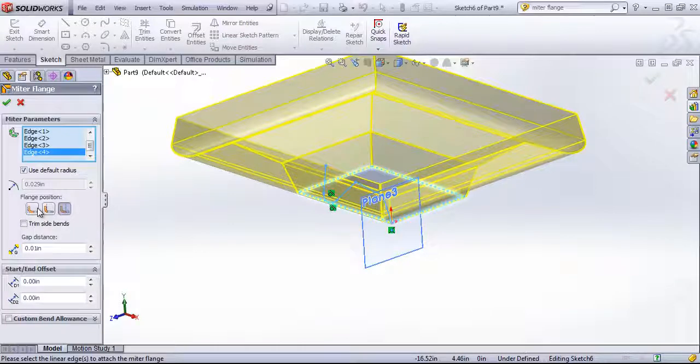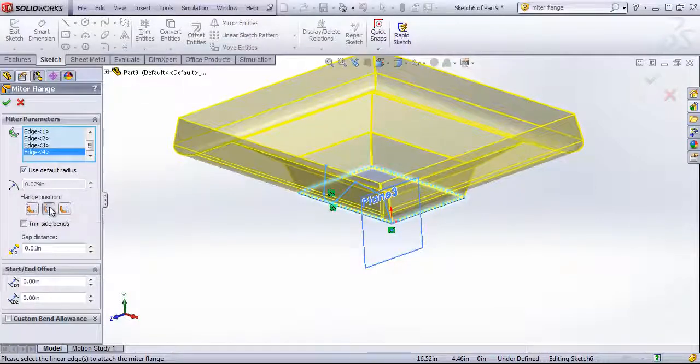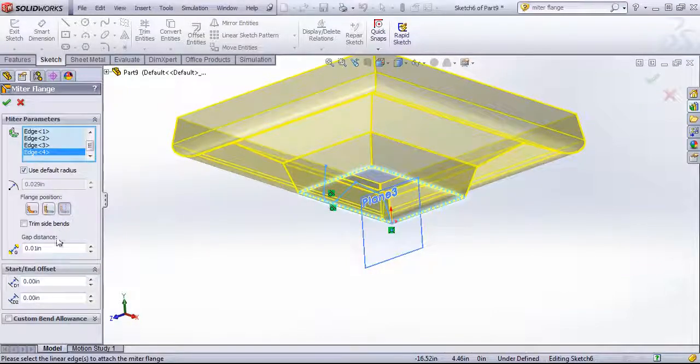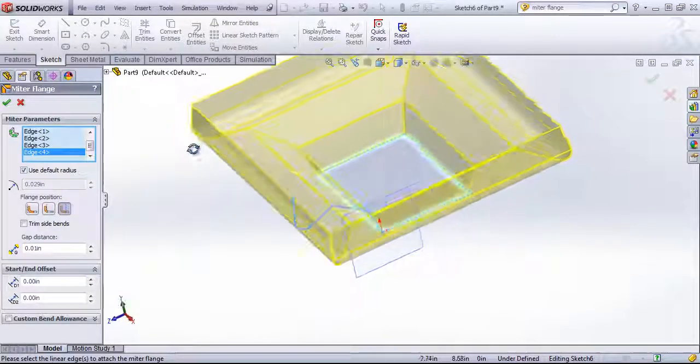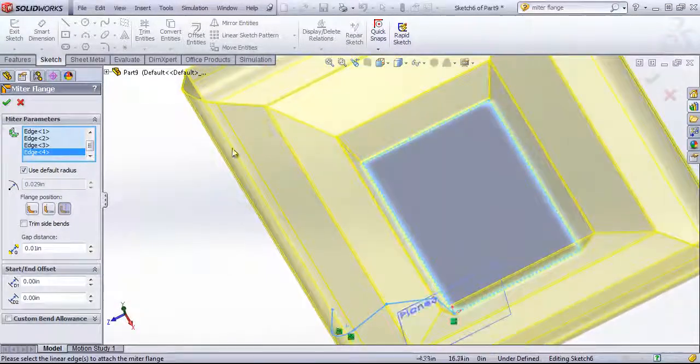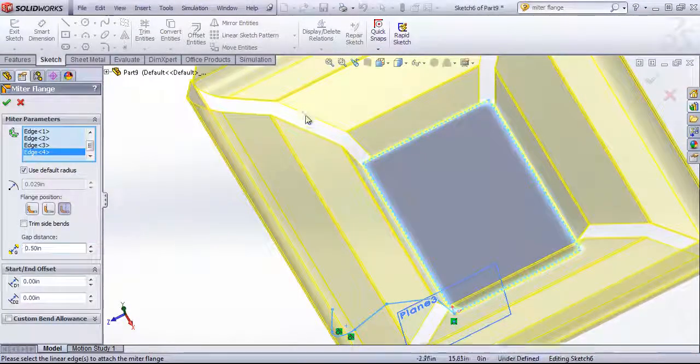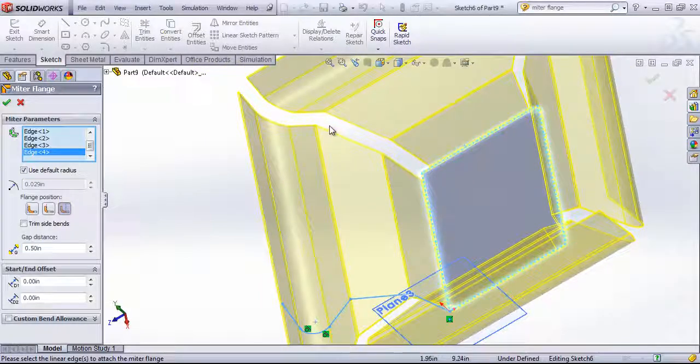We can also change the flange position, as well as control the gap between the mitered flanges. And I'll just make this a little larger, make it a little bit more pronounced, and you can see that new gap.